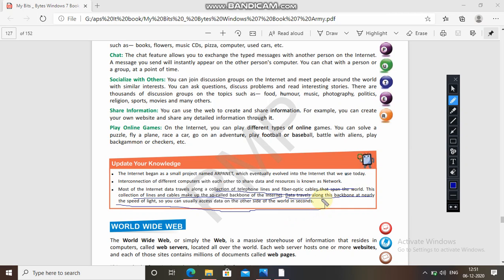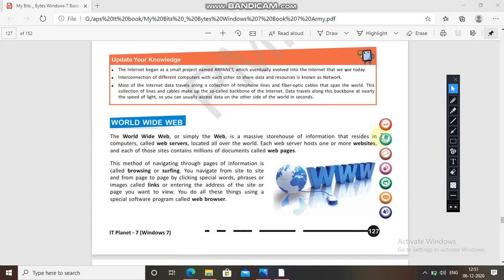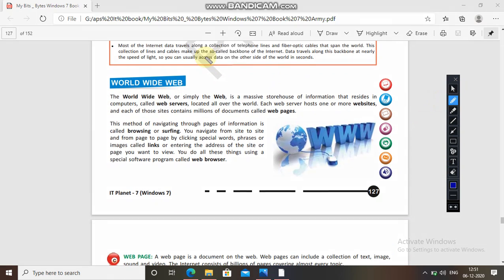And that's why you see that in a second a person gets a message or a text message or the documents which you are sending by email or with the help of the internet, they are received by them. Okay, so this was about the internet. Now again a major topic comes here which is very important to us: World Wide Web, WWW.